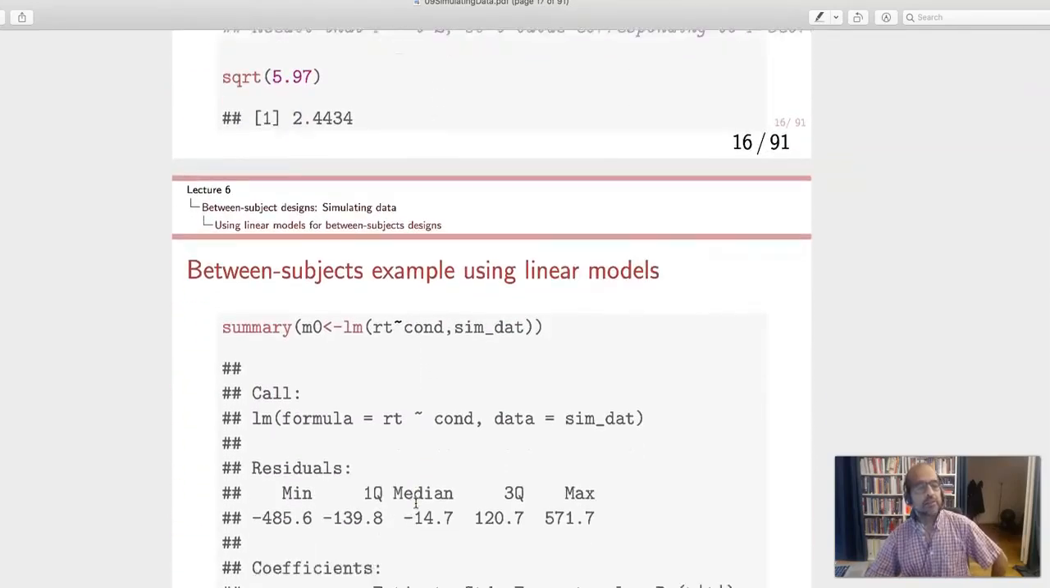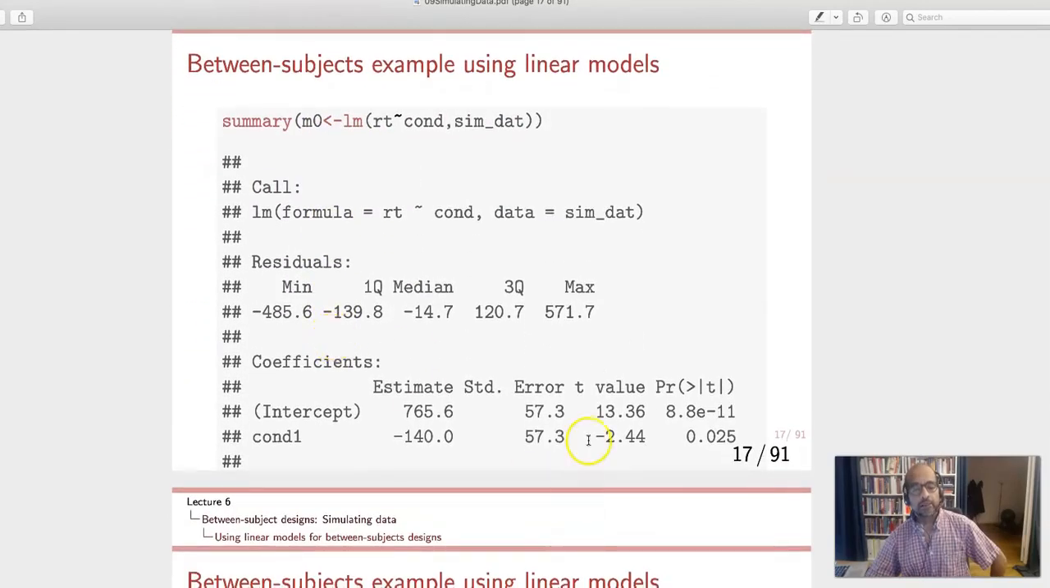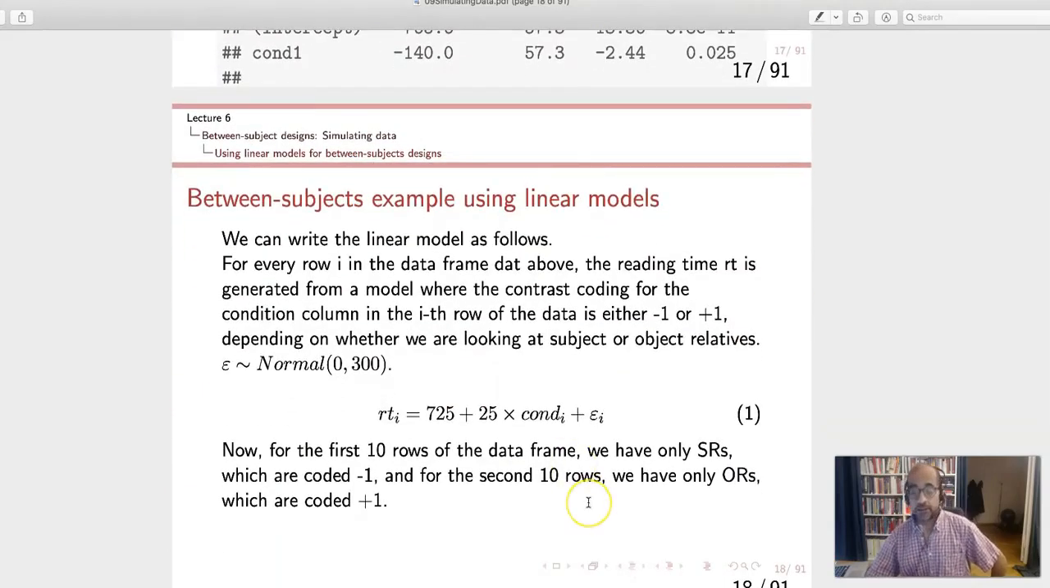Similarly, if I do the linear model and look at the t value in the linear model, lo and behold, I again get the same t value, right? So the t-test, ANOVA, and linear model are all the same thing. Not basically, they are the same thing.